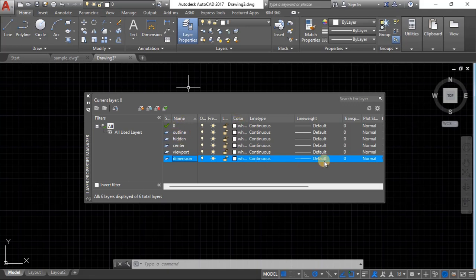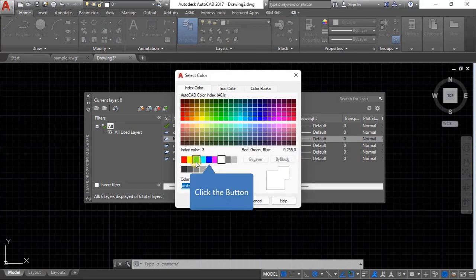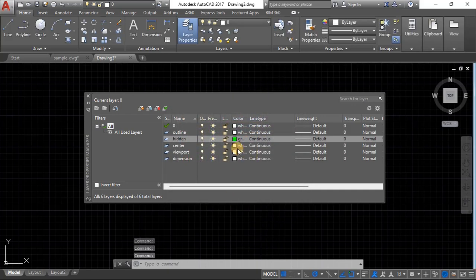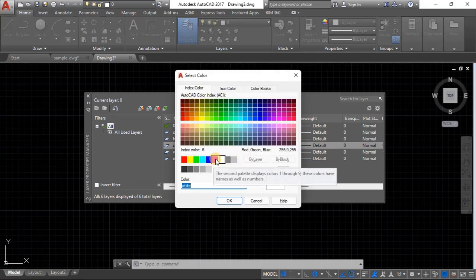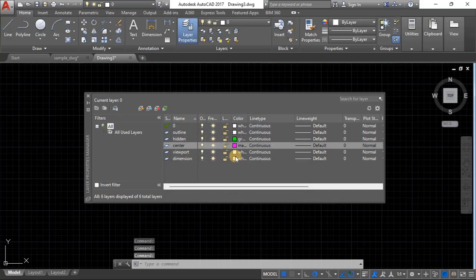Then we can go ahead and make additional settings here. For the outline, we leave the color as black or white. Then we can change the color for hidden to green, usually I use that lime green. And for the center line, I usually use that pink color. And for the viewport, we don't need a color for that, like you saw in the other videos.